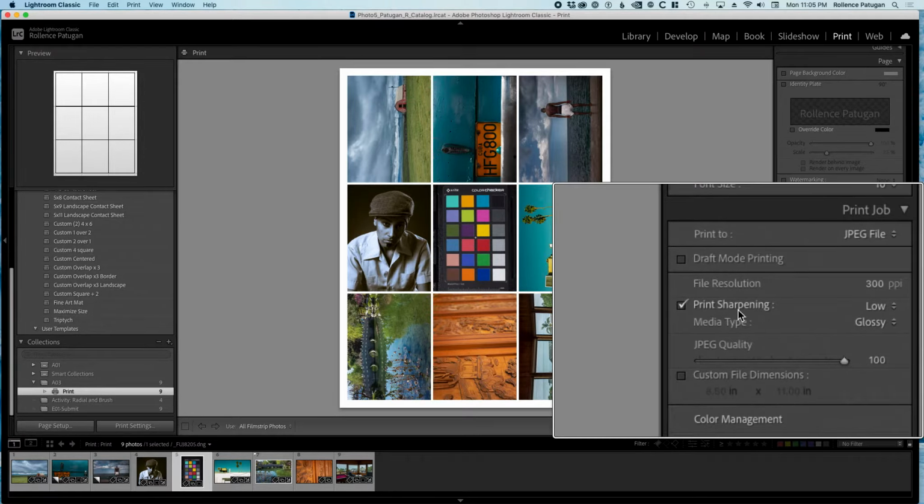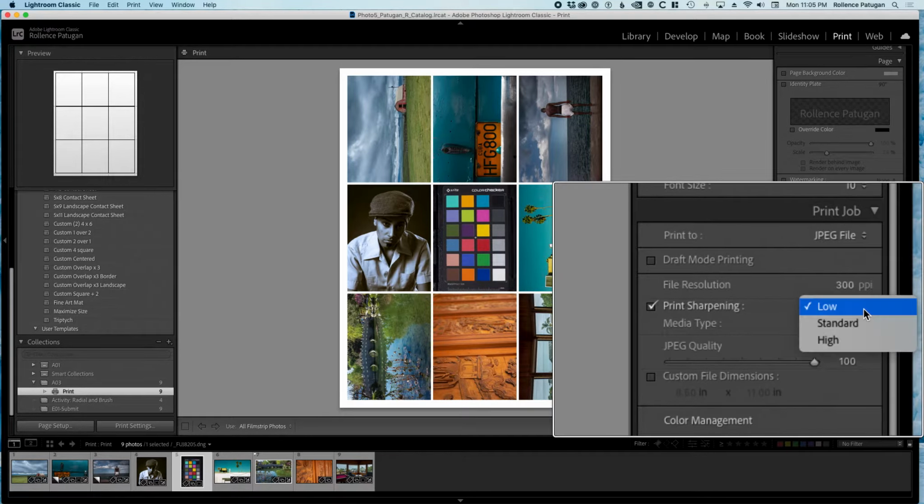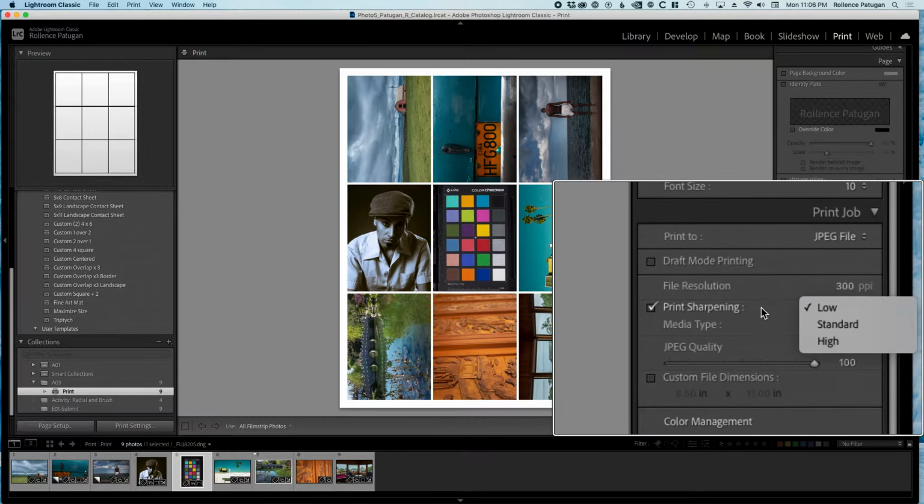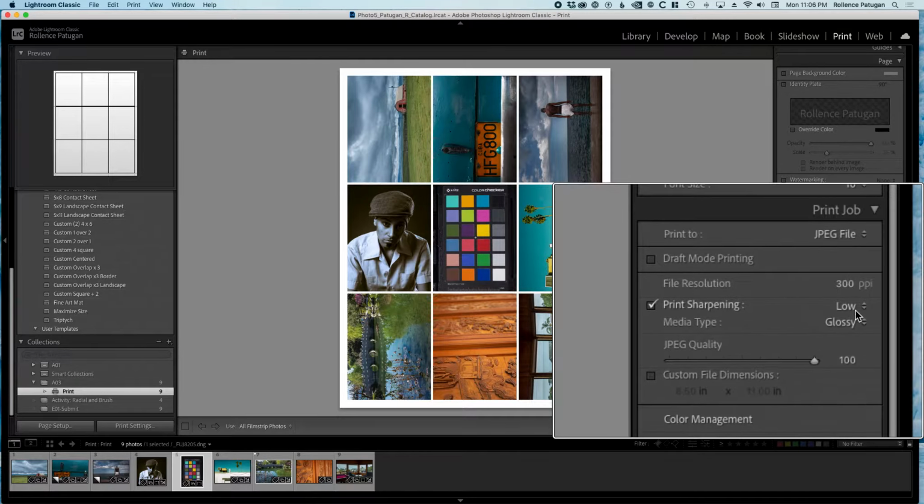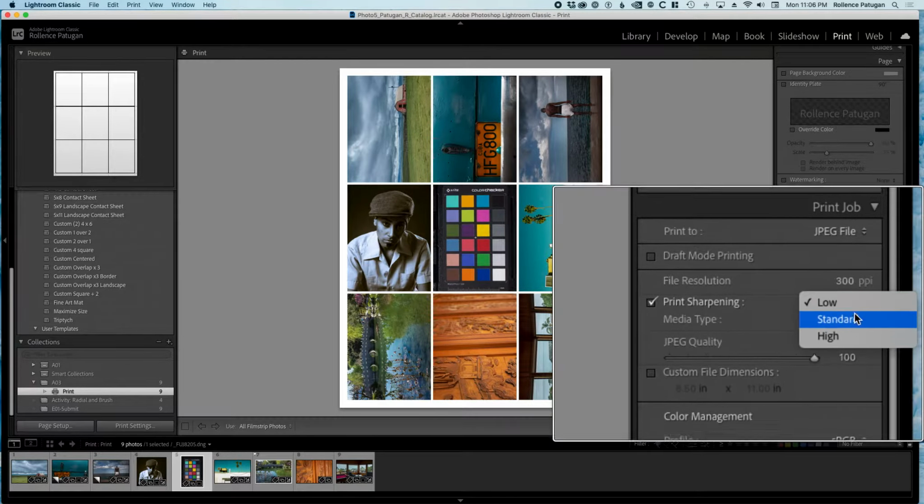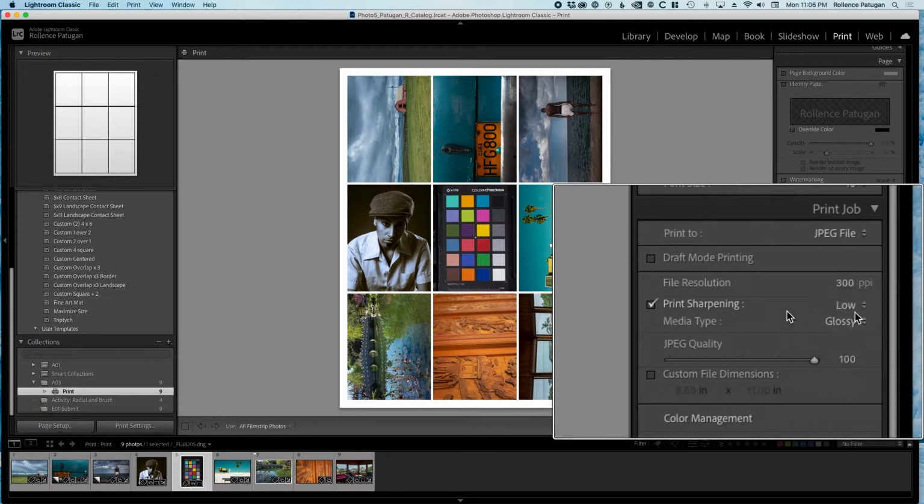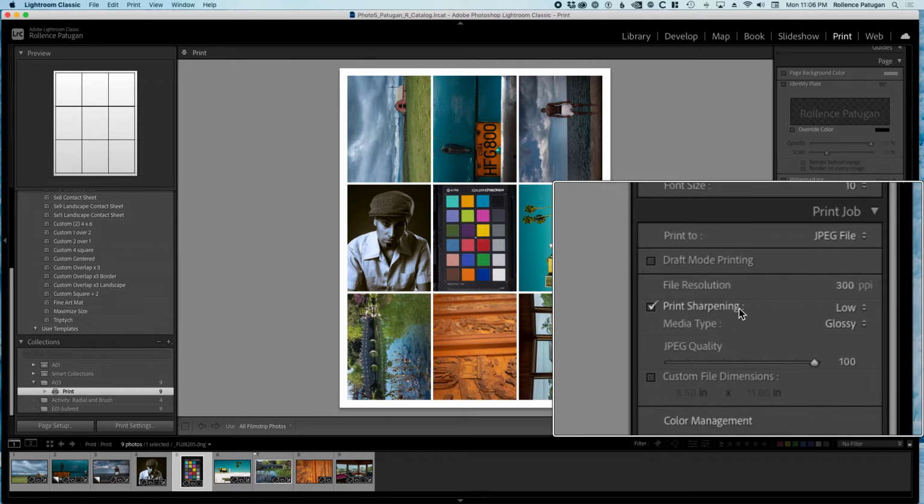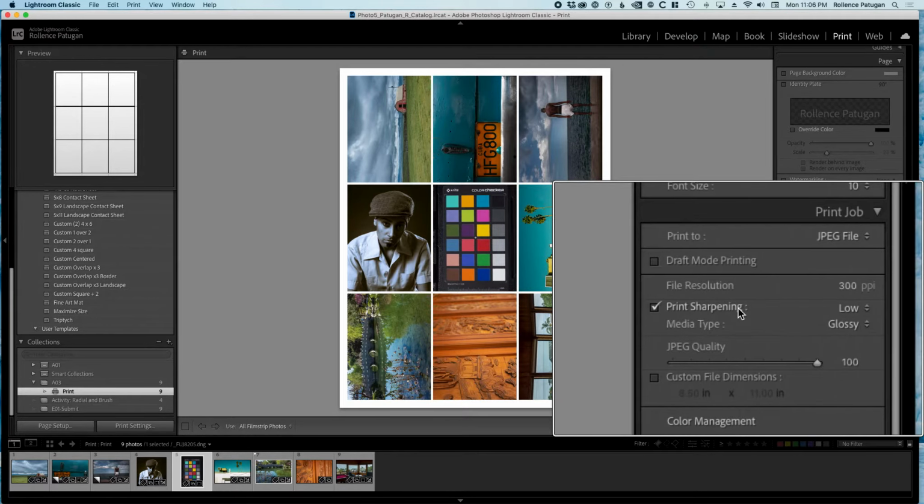Now for sharpening, I tend to not want to add any more, because when you click on sharpening and say you want to put more sharpening, you don't really see it. It's not a preview in here. If you wanted to sharpen your image, you should do that in the develop module. So for now, I just leave it as low.